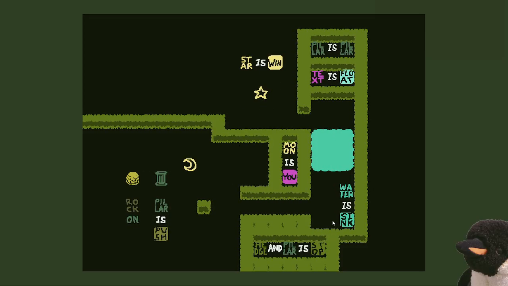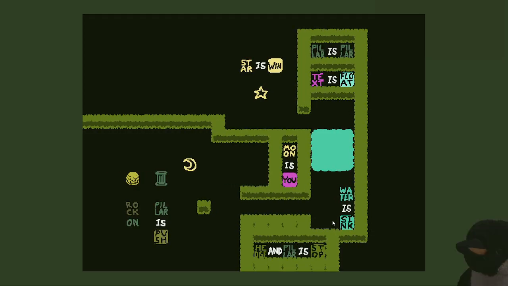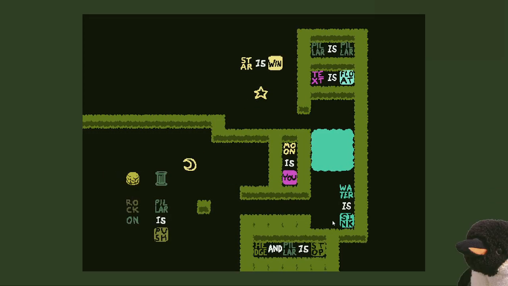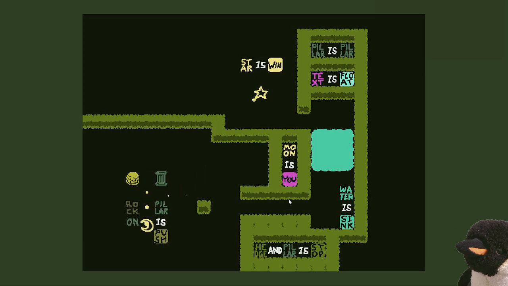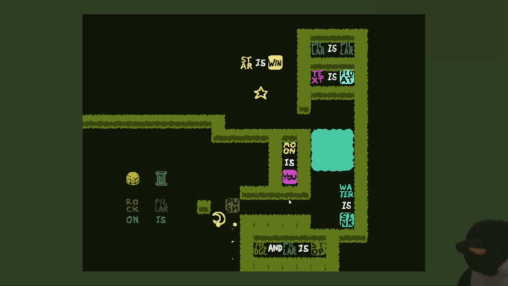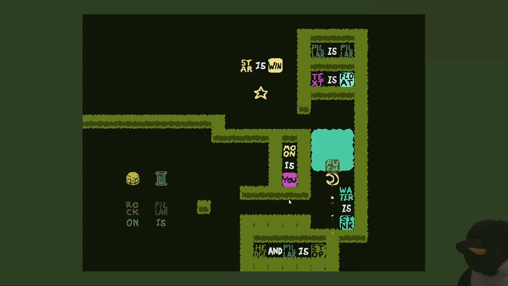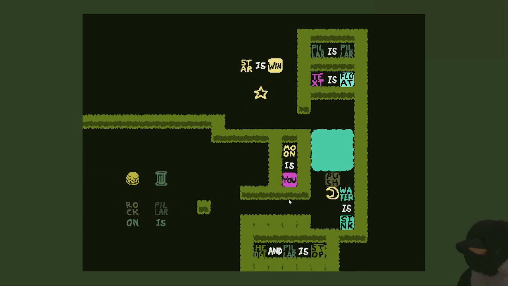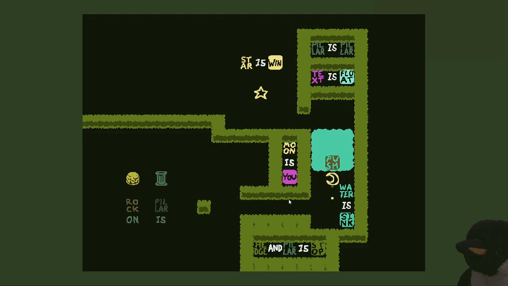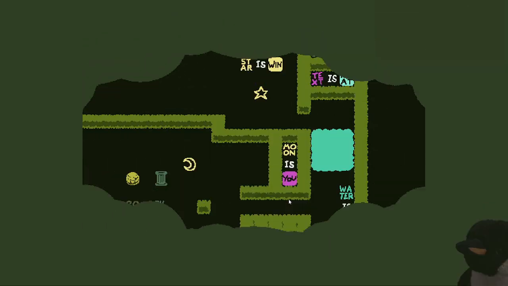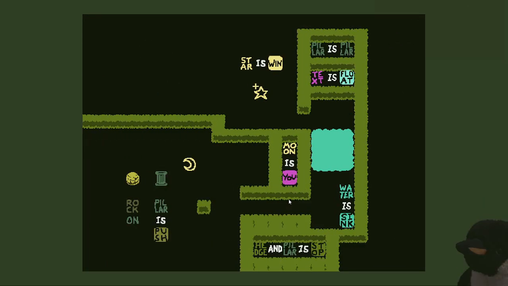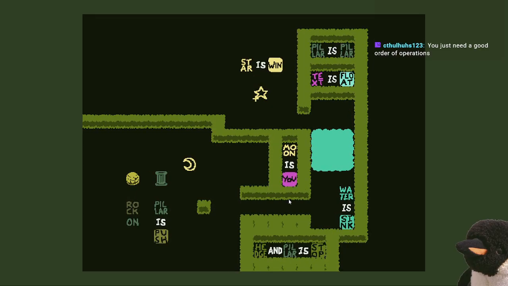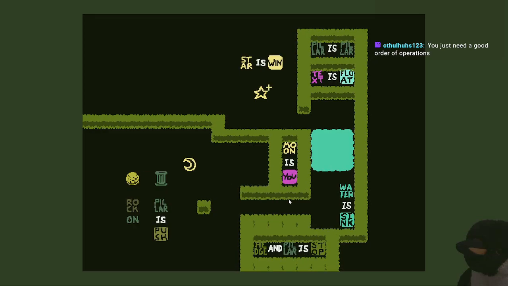I was thinking like make a text bridge or something. But I don't think that's possible. I mean, text itself doesn't go through, right? Because text is float. Yeah. Just need good order of operations. Yeah, okay.